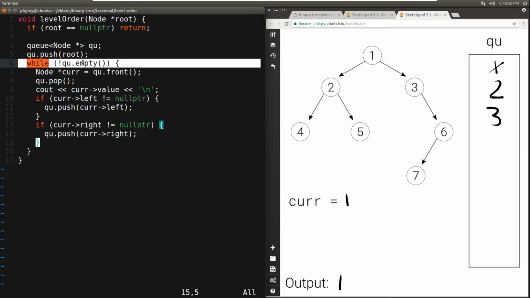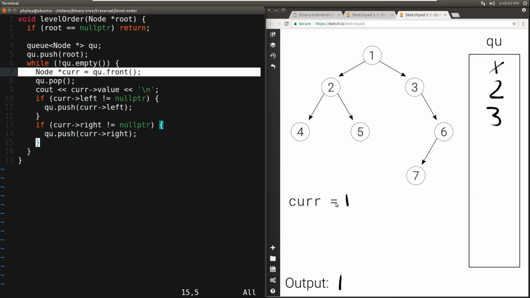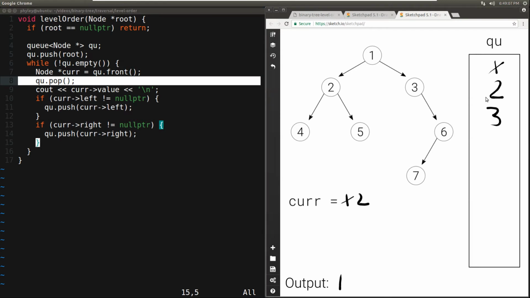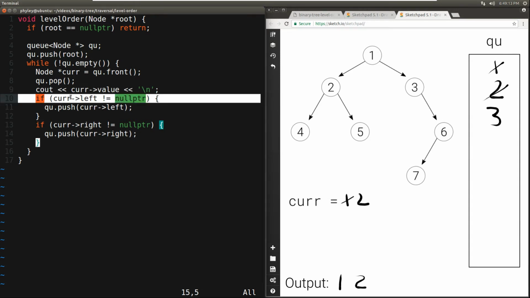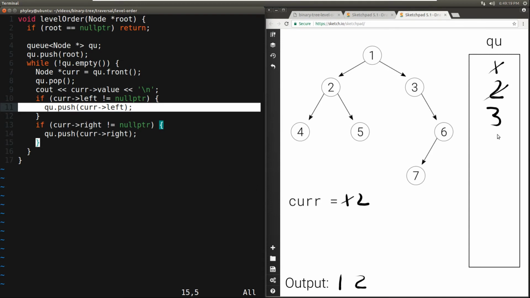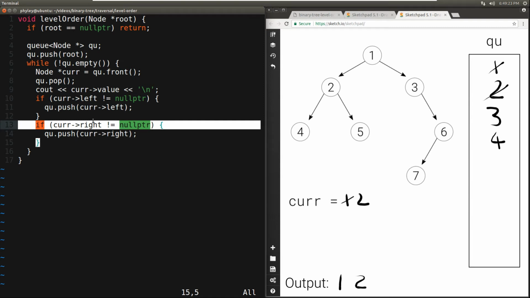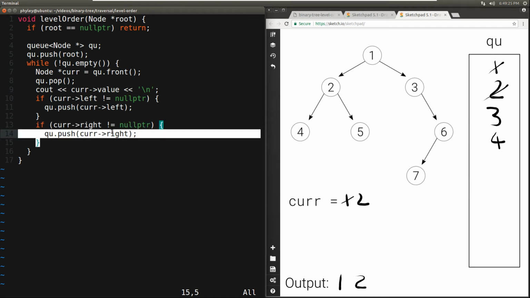We go back to the condition, the queue is not empty, we set current to the front of the queue, which is 2. We pop the front of the queue, and we print current. Then we check, is current left different from null? The left of 2 is 4, so we push it to the queue. And we check, is the right different from null? The right of 2 is 5, so we push it to the queue.